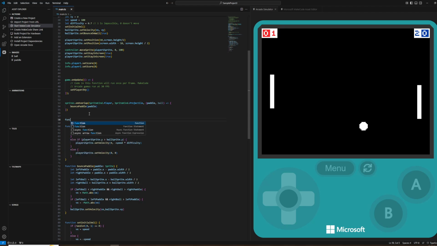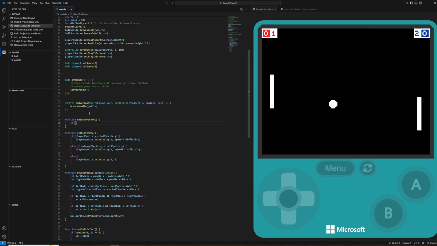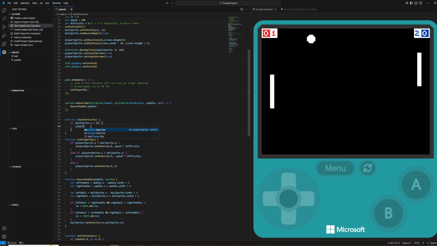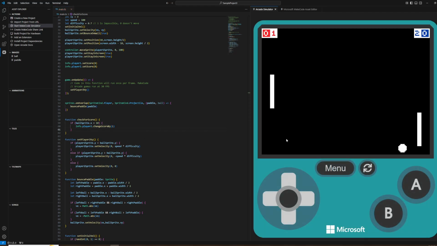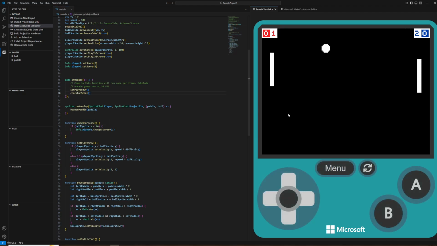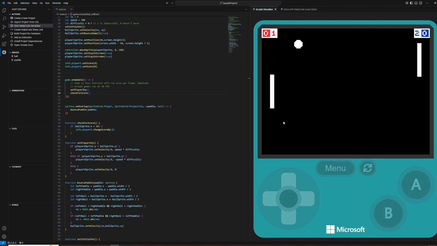So we'll say function checkForScore, and we're going to check the ball position. If ballSprite.x is less than 10, then that means that player 2 has scored. So we'll say info.player2.changeScoreBy, and we'll say 1. And let's see if this works when it hits the wall here. So if I let it hit the wall, that didn't, oh, because I need to actually call my function. So we need to call this function as well on game update. We're going to see a problem here, but that's okay.